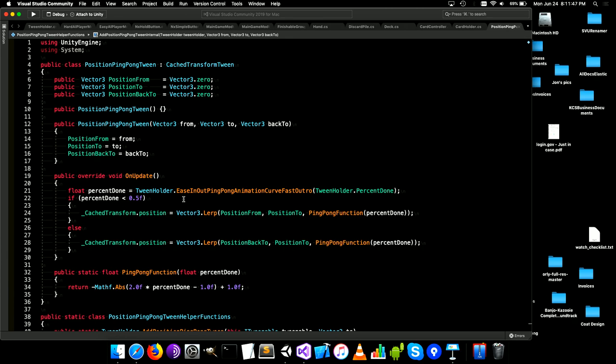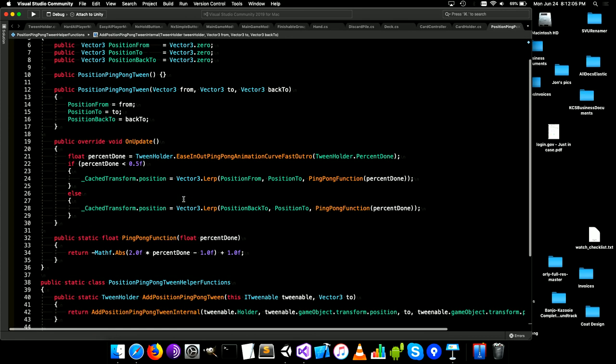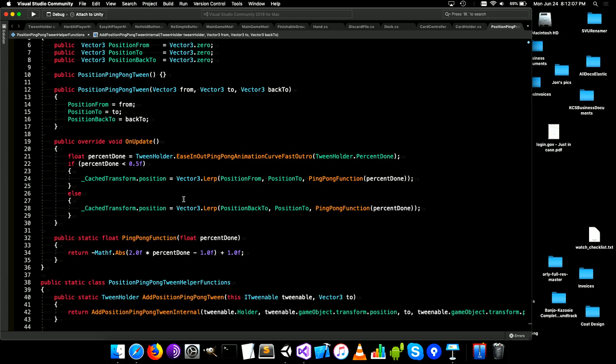The ping pong means go and go back. So we have position from, position to, and the ping pong function. And then on the way back, we go from position back to, from position to. So that's what that is. When all those are done, it fires the on finished, and that triggers dealing to the players. So that's how that works.